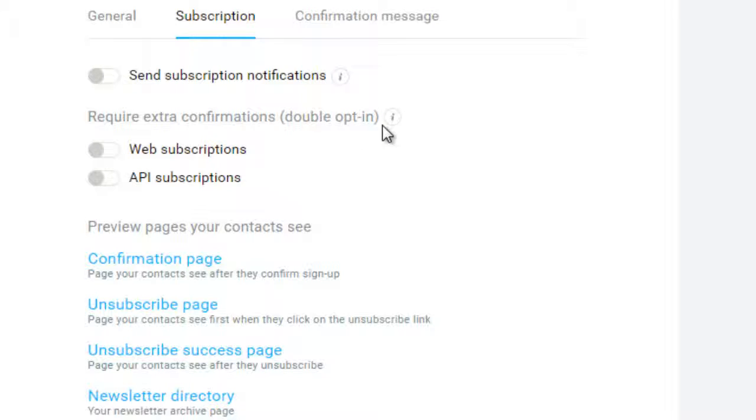Now, here it says require extra confirmations, double opt-in. What that means is the double opt-in list. If you select this, whenever you create a web form and somebody signs up on that web form, they will be required to confirm that they are real. So we highly recommend that you do that.